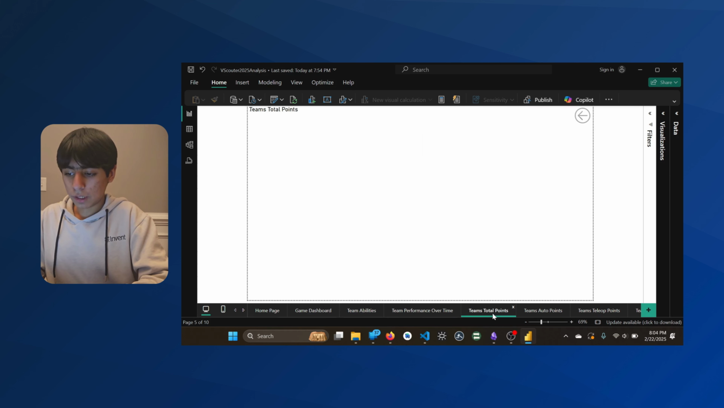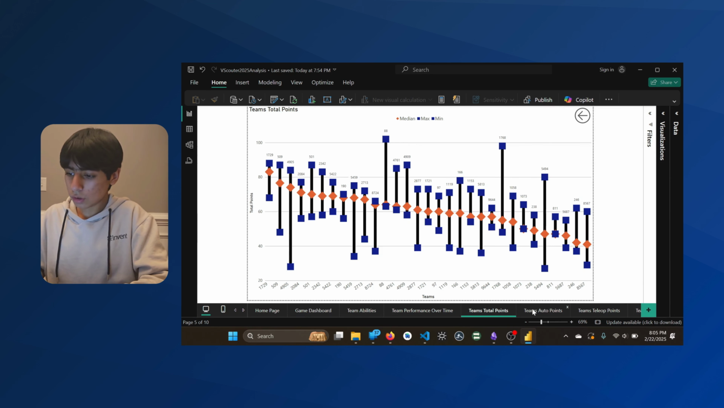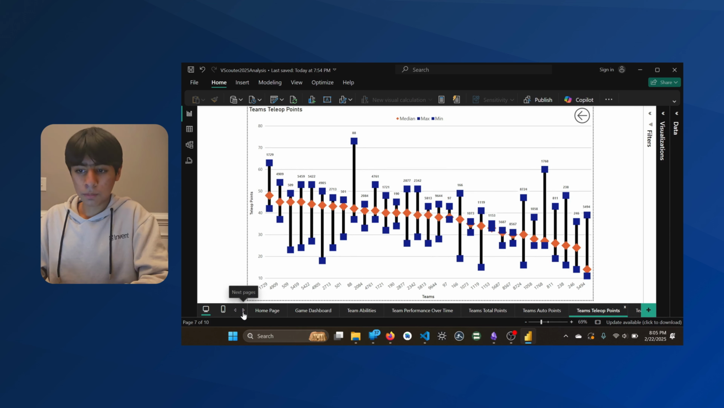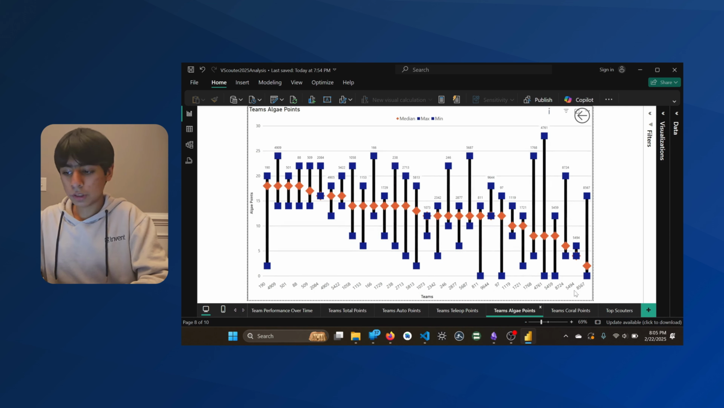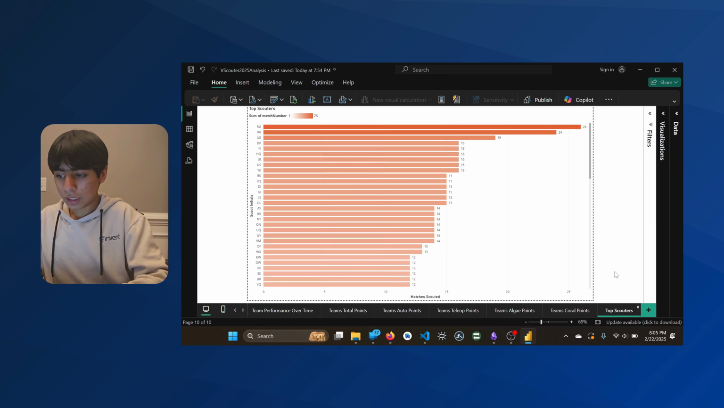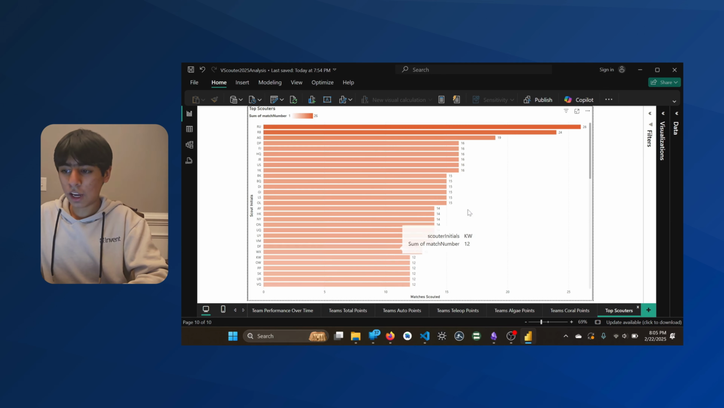And then our next pages are those which were featured in the game dashboard, but again, with every team on the graph. And then here also on these, we can see that they have the team number featured on top of them, so you could easily read them. So next, we have the teleop points, the algae points, and the coral points. And then finally, the last graph is to see your top scouters, to see which scouters scouted which match and how many they did.